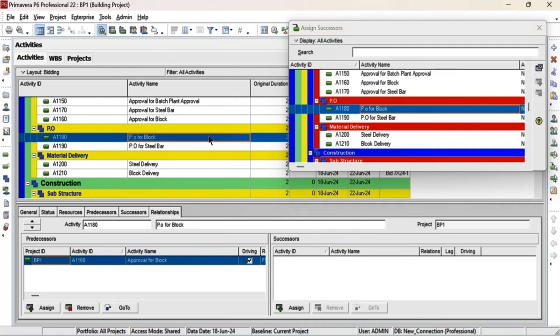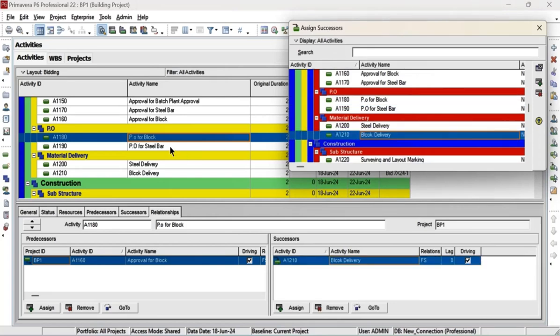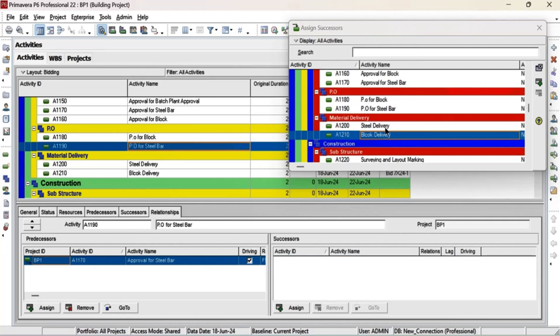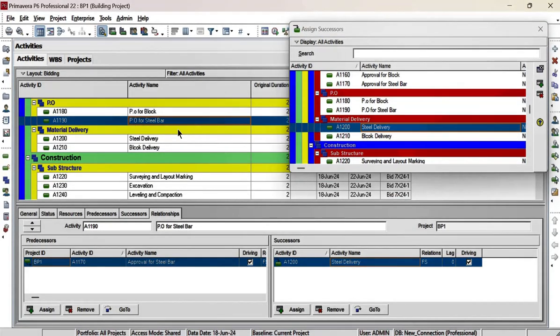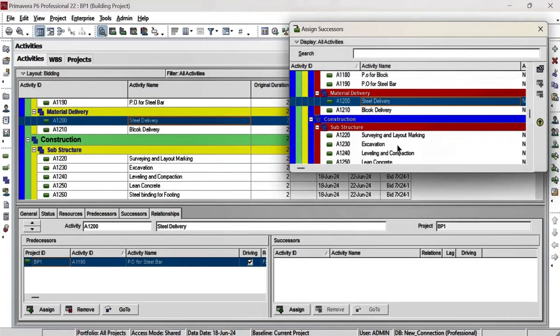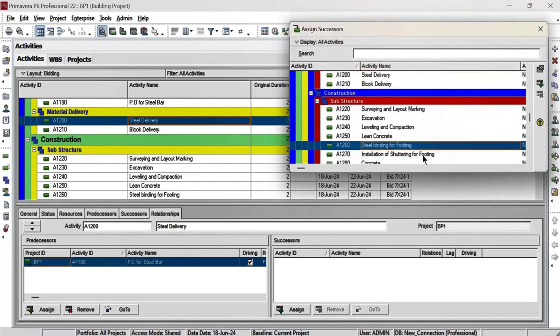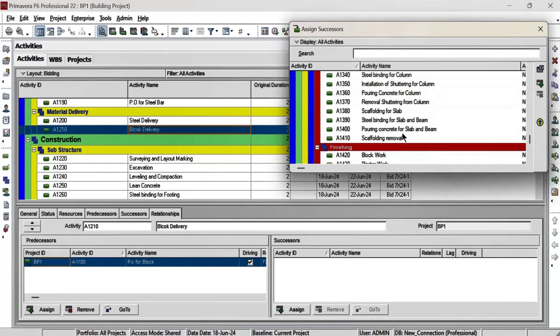PO for block work will be linked to block delivery. PO for steel will be linked to steel delivery. PO for steel bar will be linked to steel delivery. Steel delivery will be linked to steel binding for footing. Block delivery will be linked to block work.